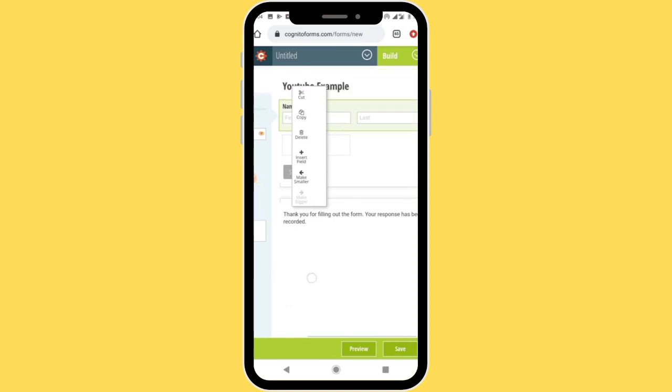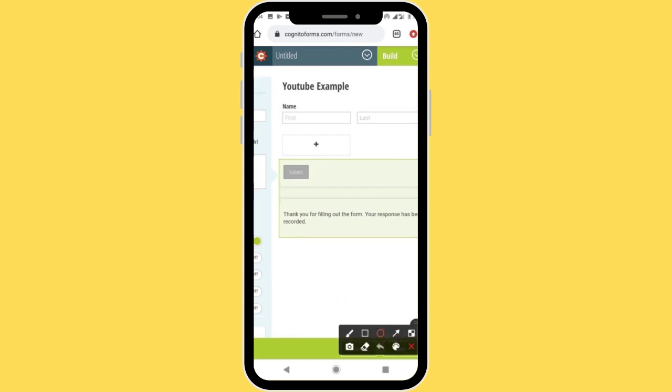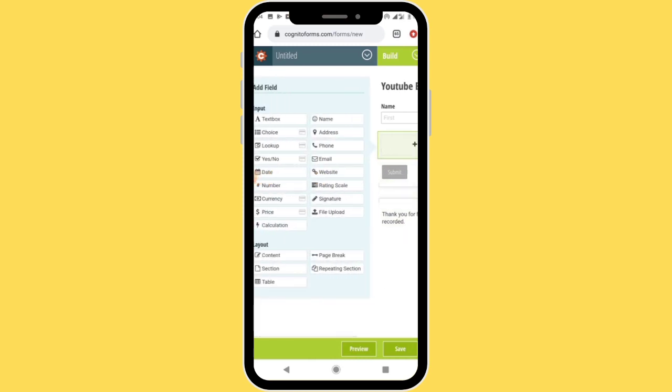The next thing I want to do again is to click on this plus icon. You can see this plus icon here. Then you can choose whatever you want to add. Is it a text box, is it name, choice, options, address, phone number, whatever.